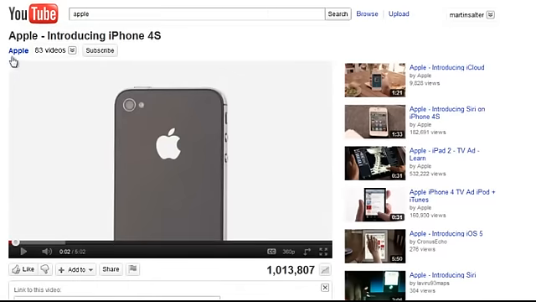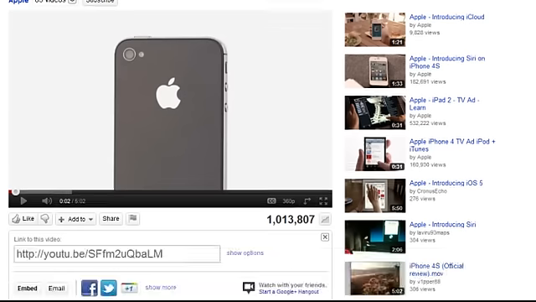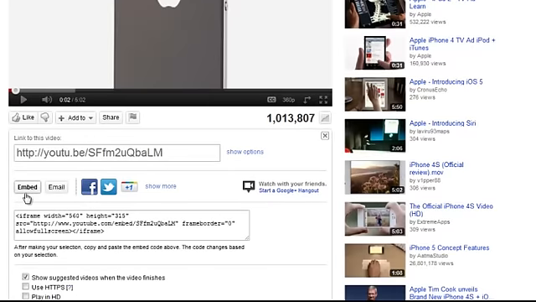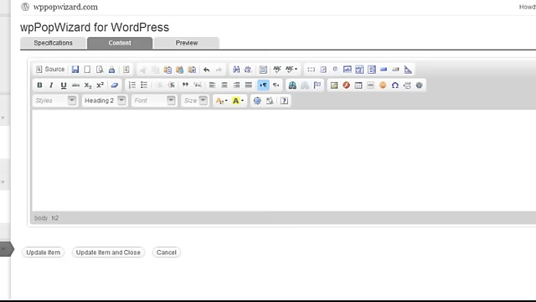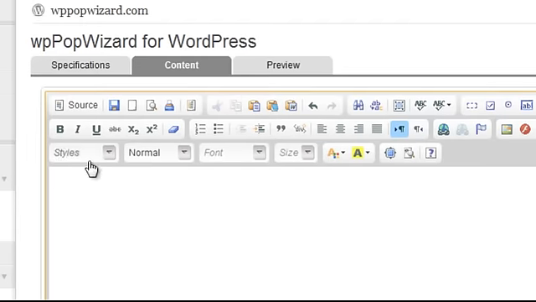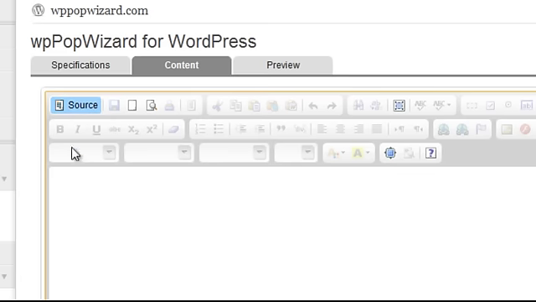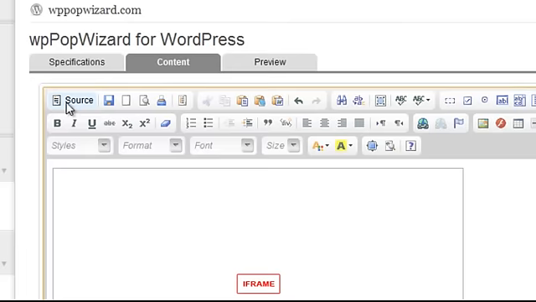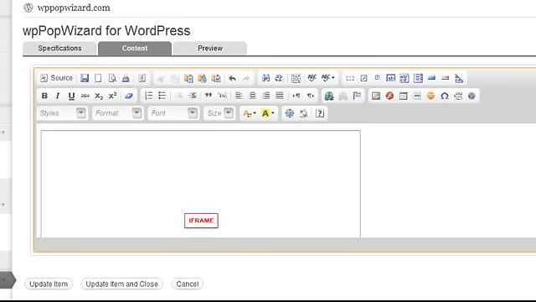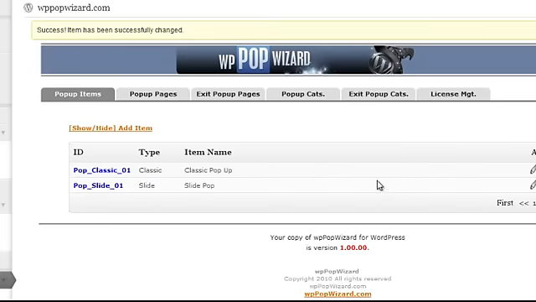So let's say, for example, we wanted to show a YouTube video in our slide. We select the video we want, choose to embed, and we've got the iframe here. We'll copy this and go back to our pop. Because I'm not actually writing here, I'm wanting to put in code, you want to choose the source, right click, paste, unclick the source, and you can see an iframe is in here, and we can then update and close. That's our slide pop.